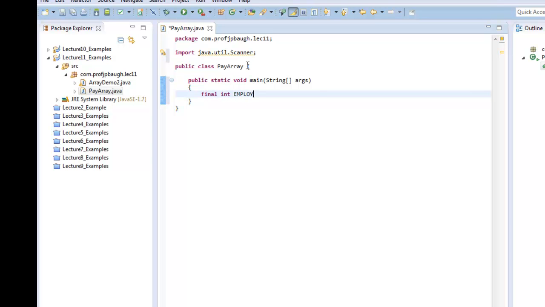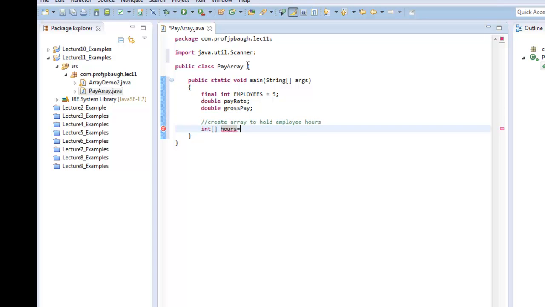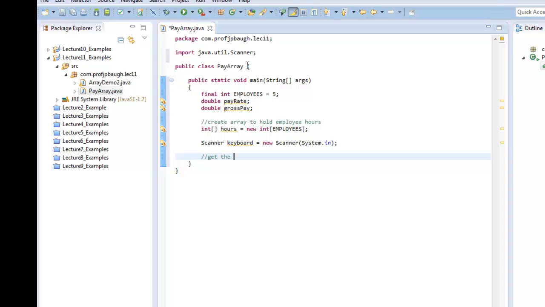Final int EMPLOYEES. We're still dealing with the employees here. That's a constant with the value 5. Double payRate and double grossPay. All right, then you're going to create an array to hold employee hours. So I'm going to say int hours equals new int, and whatever the size of employees is. Then you make a scanner, keyboard, new Scanner, System.in.